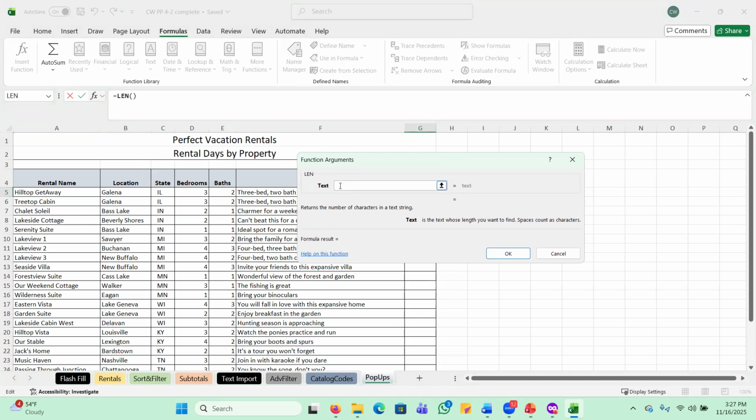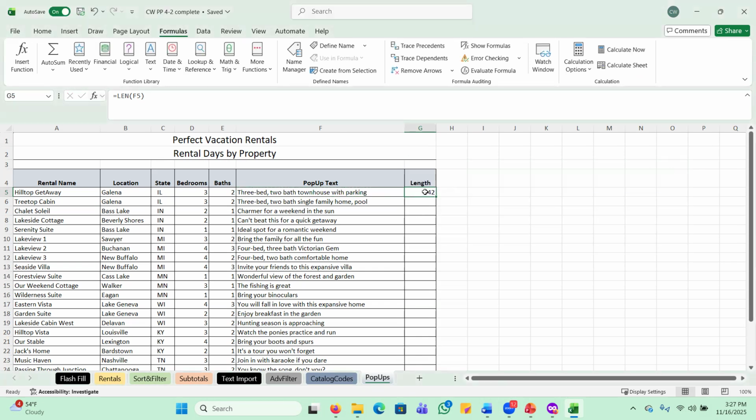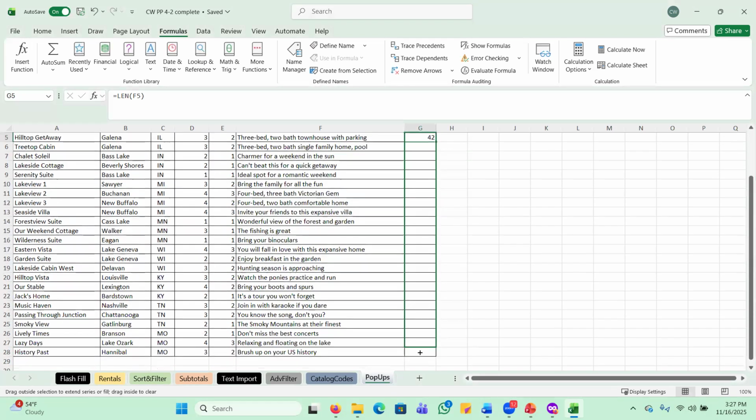Then we're going to click cell F5 as the argument for our text box. So our insertion point is in that text box. I'm going to scoot us over a little bit, and we're going to click F5 there. Then we're going to click OK. We can see our result here is 42. It pops in there for us as well. So we're going to copy that formula all the way down to G28. That basically tells us the characters that we're working with.